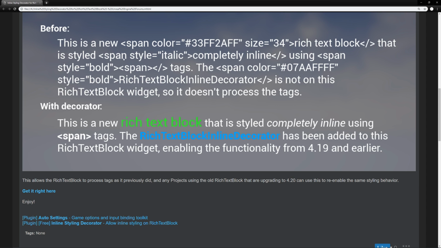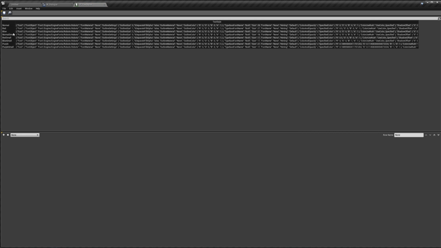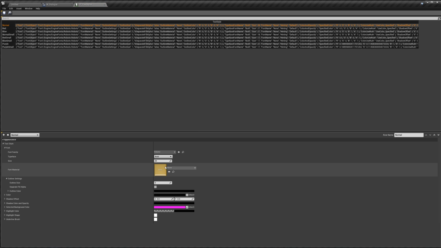Now you may have noticed that the only style tags being used is a span over here. I'm not sure why they chose the word span, but that's what they chose. That's because the way this is coded, you don't really use the style tags that we used to use. So in Unreal, we had to create a data table that had all these text styles in it, and we would fill out their information over here like this.